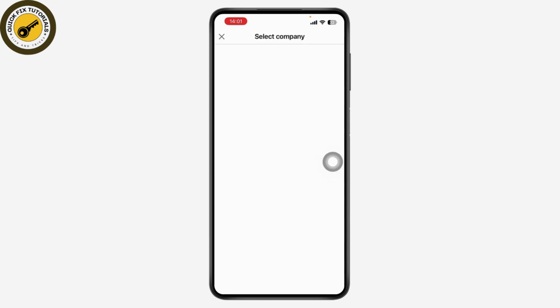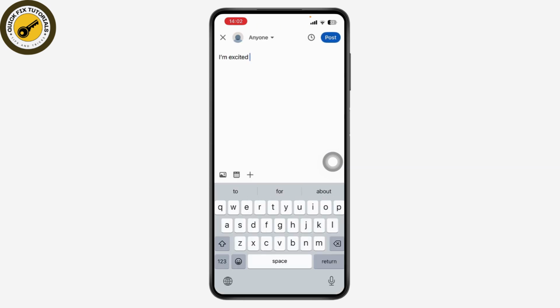After that, select the company, and then it will ask you for a position. Enter your position and write some description. You can also write what you're working as, like what your position is and what company and stuff like that. And then you need to tap on post, which will be on the top of your screen. And that's it. After doing that, you have posted a new job update on your LinkedIn.